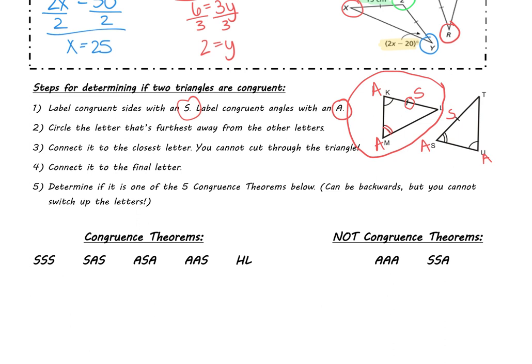Usually you can tell which one's the middle letter. Just don't pick that one. We want to pick what's furthest away. So in my opinion on this one, the one that's furthest away is this A right here.